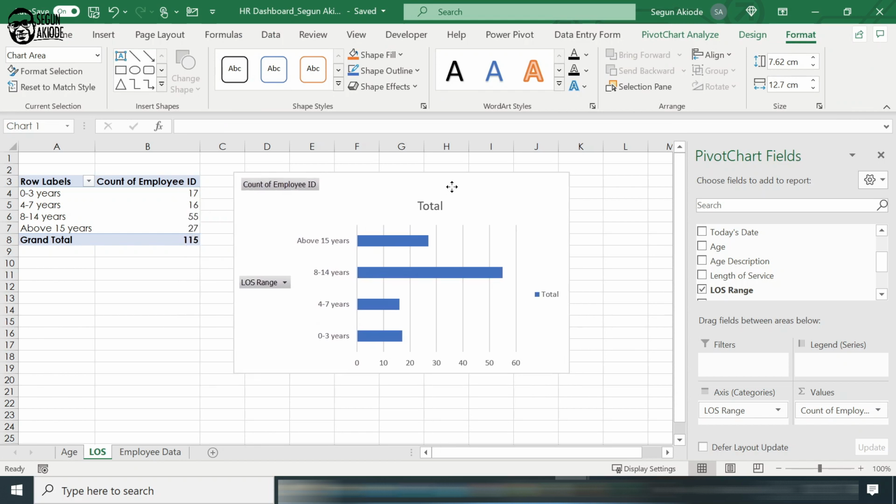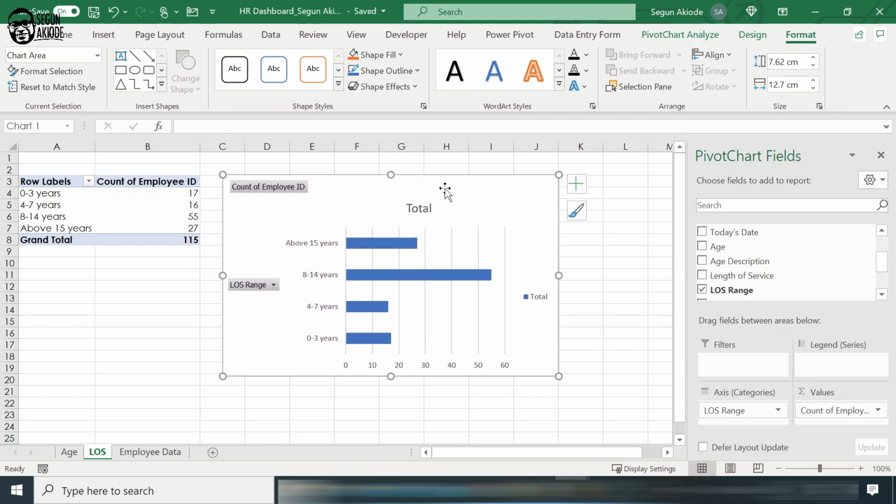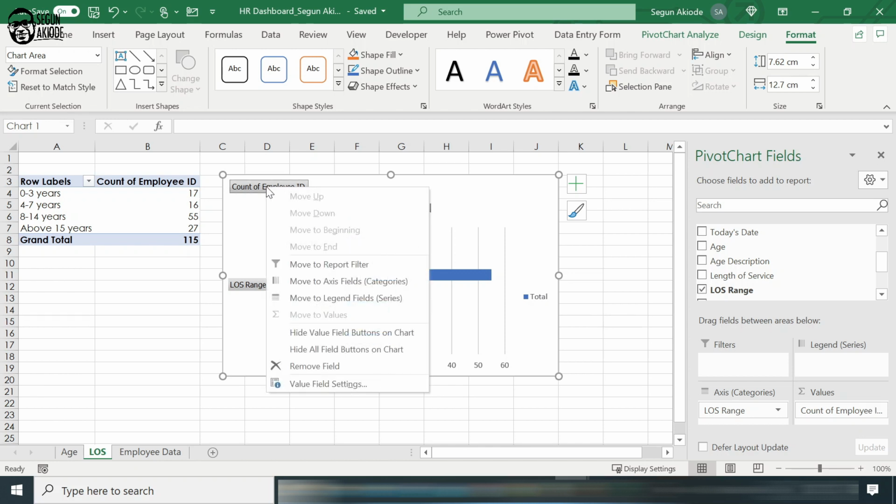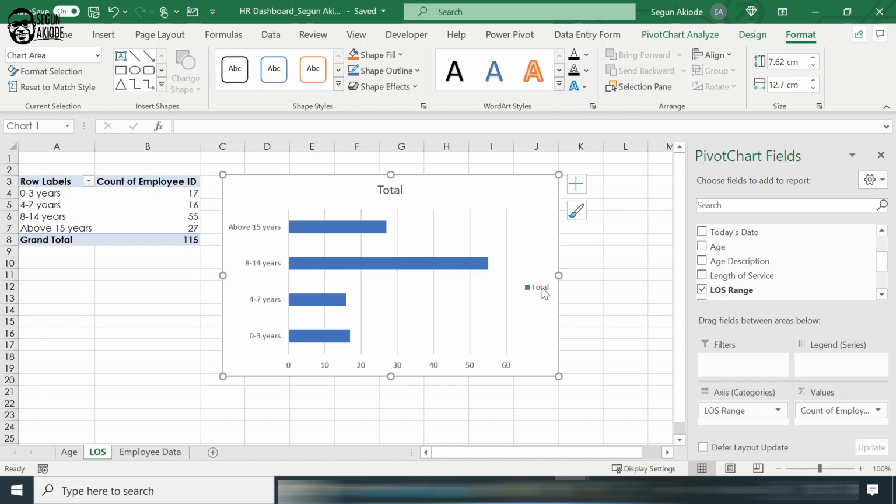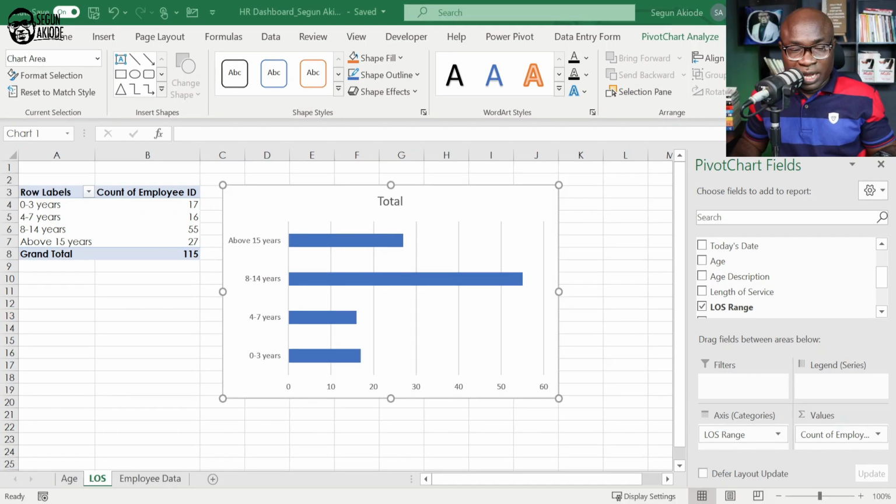Then the next thing is the customization bit of it. The first thing I'm going to customize is that I will hide all field buttons on charts. I'll take away the legend. Then I'm going to rename the charts now. This time around, I'm going to call it employee length of service distribution. So my second chart is ready.